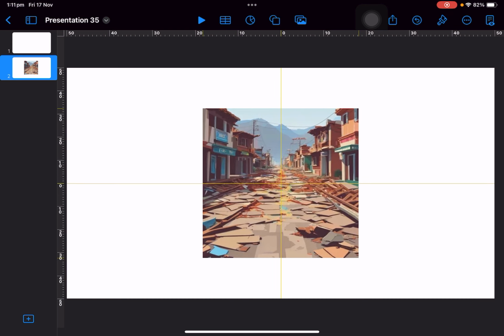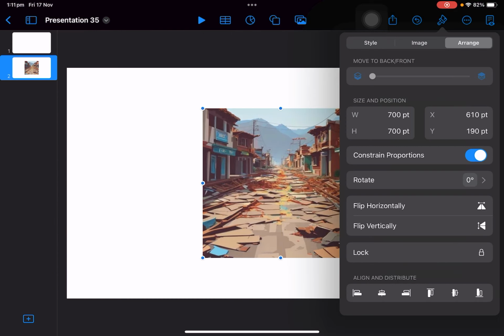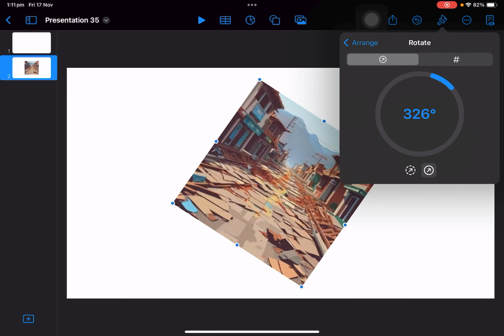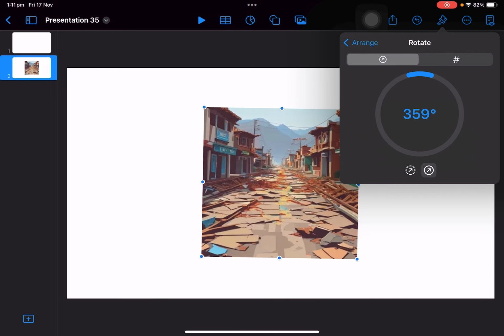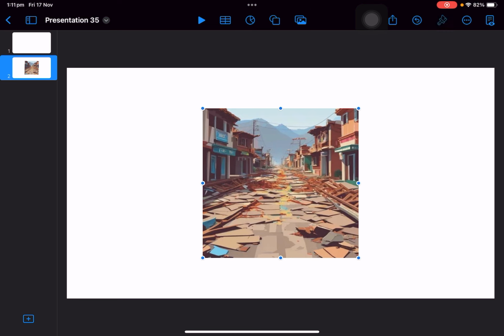You can see these guidelines. I can get it directly in the middle. The paintbrush is going to help me as well. I can flip it, so that's a good thing for your translation or transformation style lessons in maths. You can change the size of it with proportions. You can rotate it. Again, transformations or for the aesthetics. You can undo with that button.